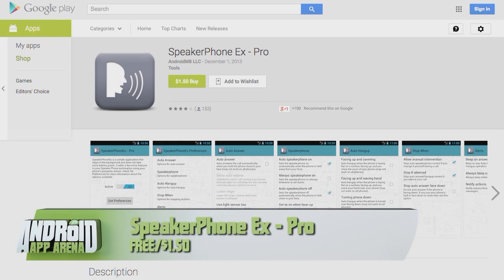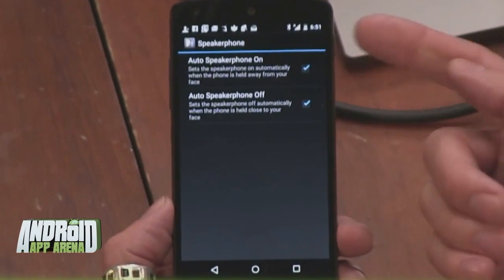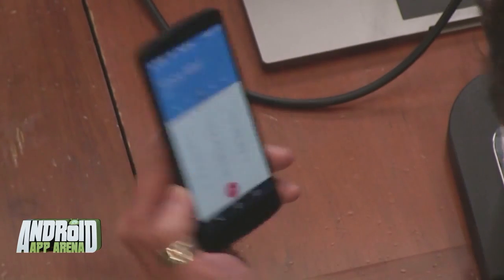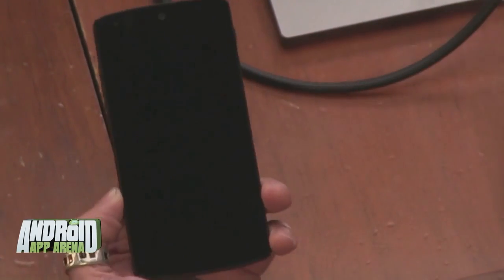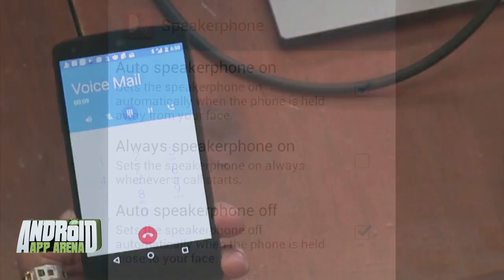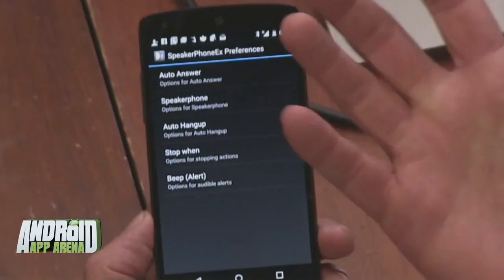The app is called Speakerphone EX, and it's designed to make your speakerphone smarter. Once it's active, the app will use the proximity sensor on your device to determine when the phone is near or away from your face. With the phone up to your ear, you'll hear the calls as you would expect normally. When you pull your phone away, Speakerphone EX will automatically activate the speakerphone function, and you'll begin to hear the call through the speakers. There's little lag time when the switch happens.